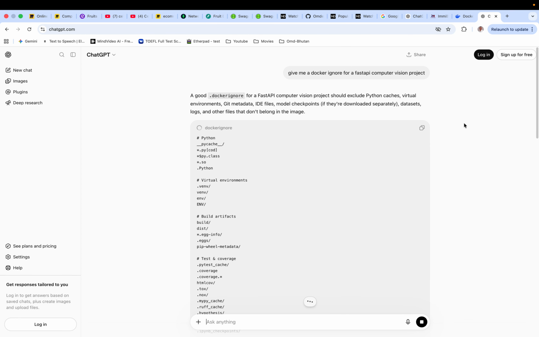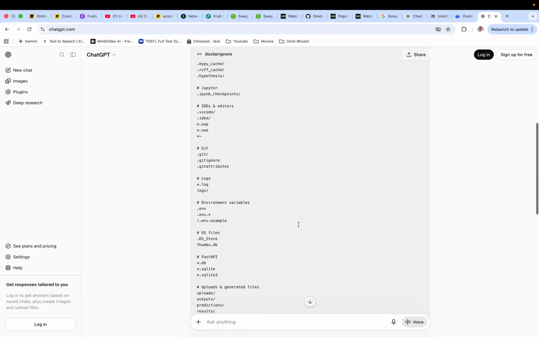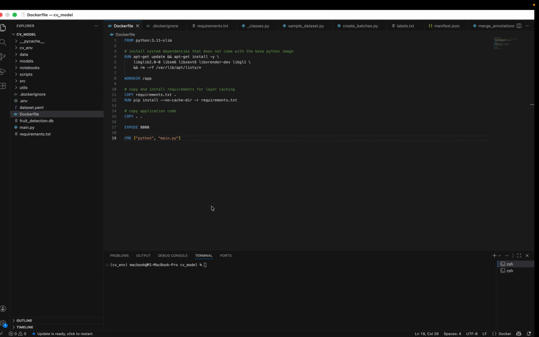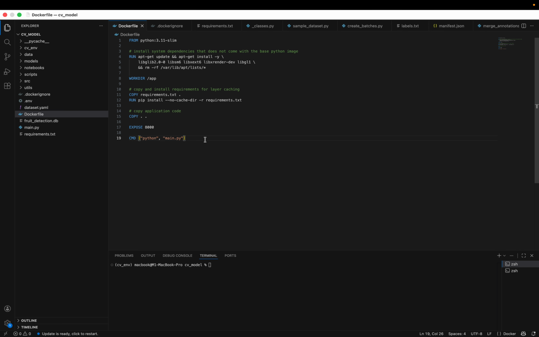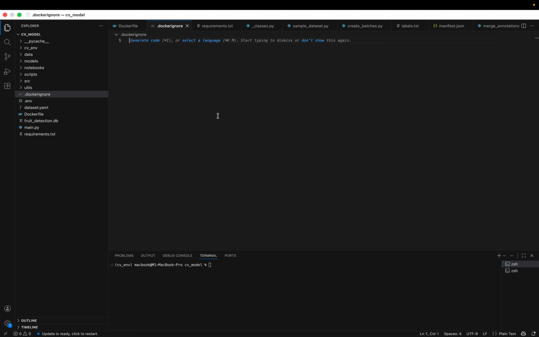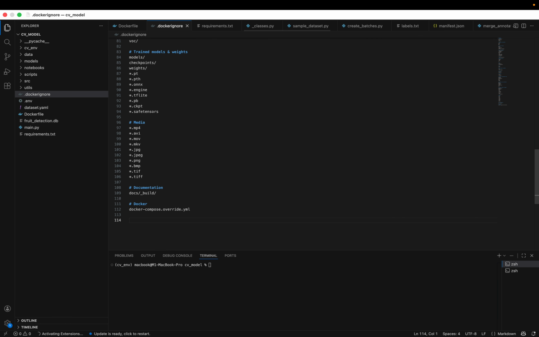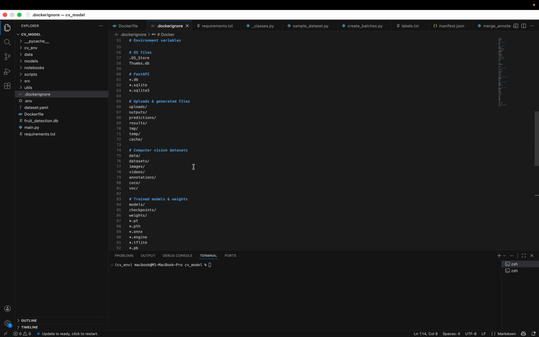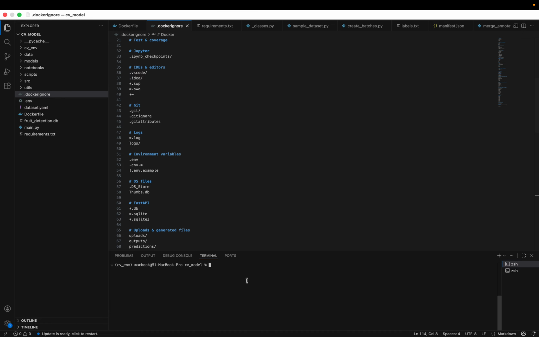Okay, so let's get this. I also need to exclude our cvm in our dockerignore so we don't get it copied. So cvm. Okay, so we have that. So let's build our application.